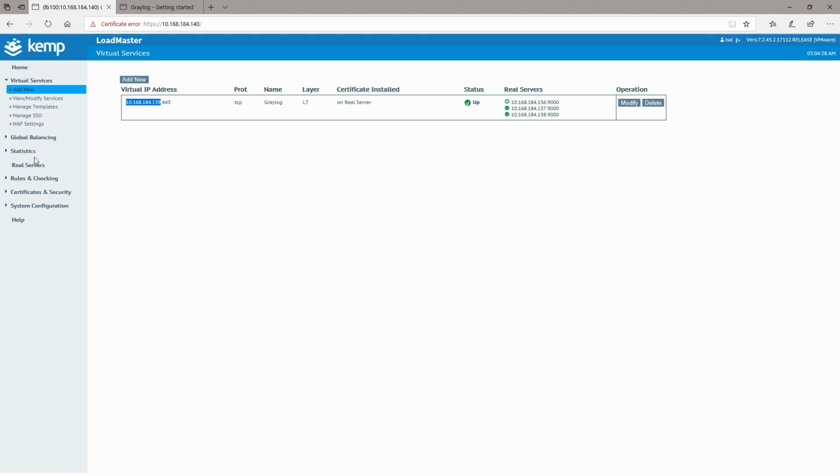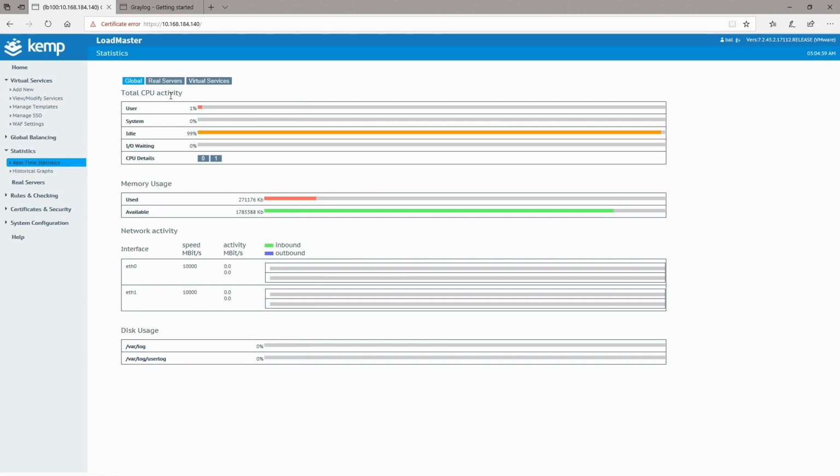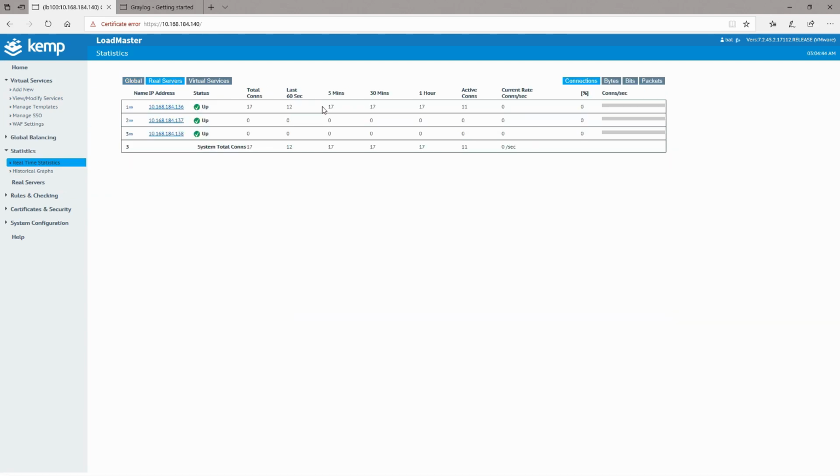Let's check the statistics right now. We are going to go to real-time statistics, real servers, and you can see here that only the first Graylog server was used. So now that we are done with the first configuration, let's jump into the second one.